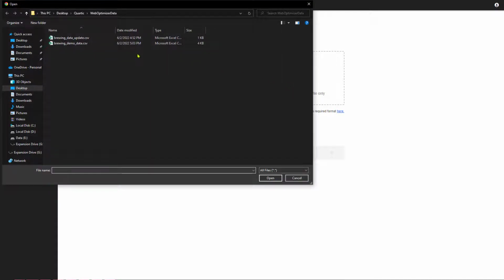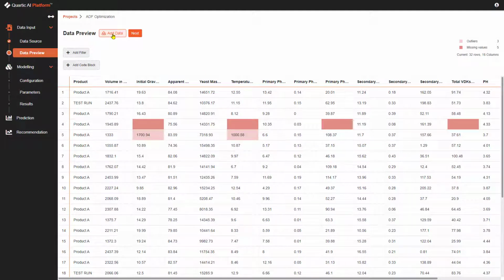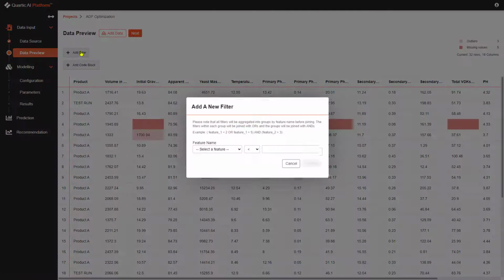I'll upload a data file here, which can be a CSV or Excel file, and if needed, I can pull in multiple files and append them together. Maybe I have files coming from multiple pieces of equipment or multiple systems. Then I'll get a preview of my data. I can see where there's missing data and also outliers that I can choose to filter out. I can also manually apply filters.